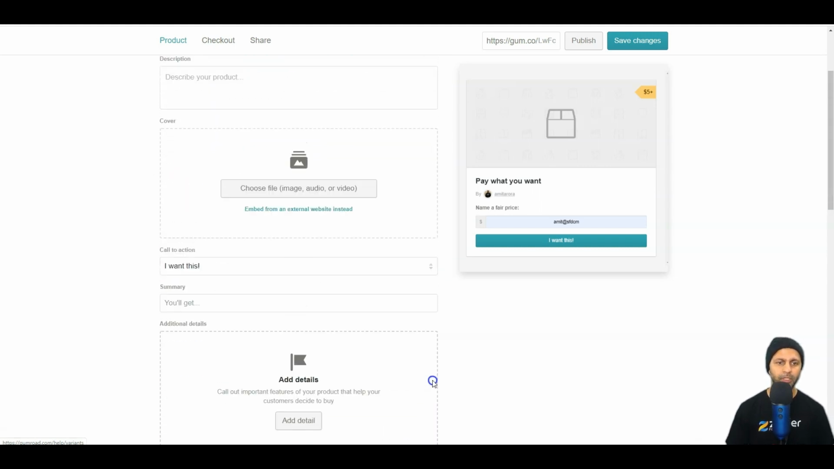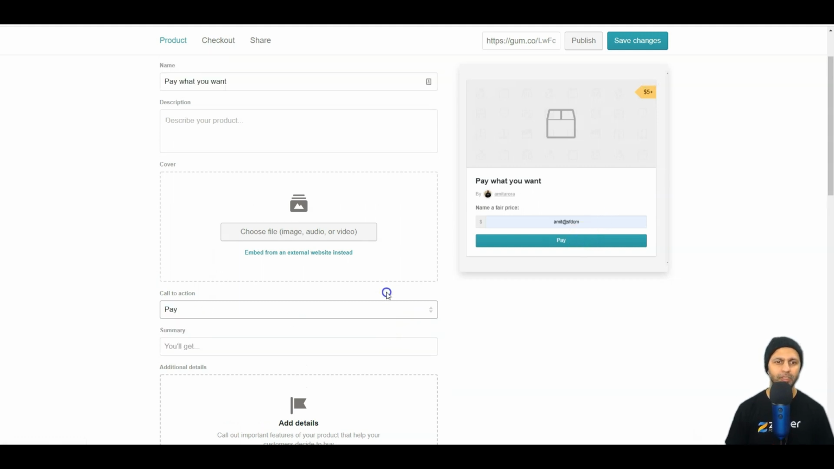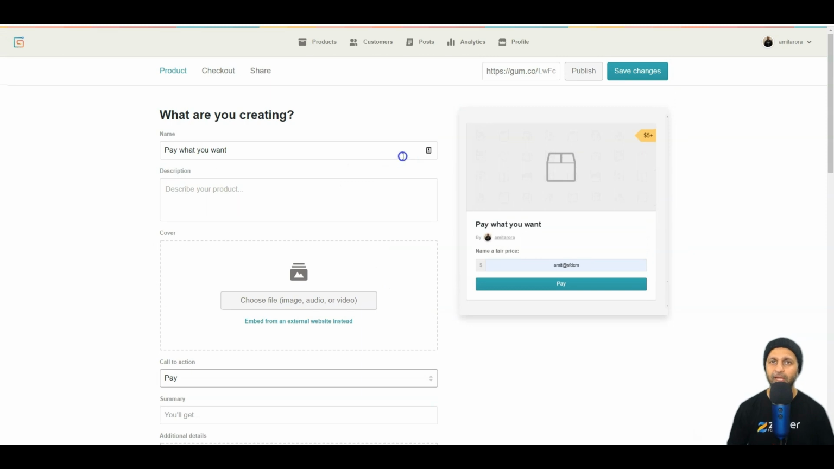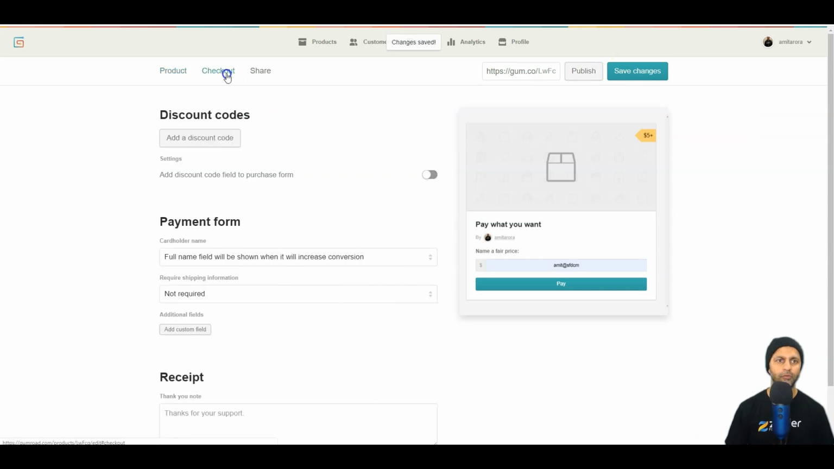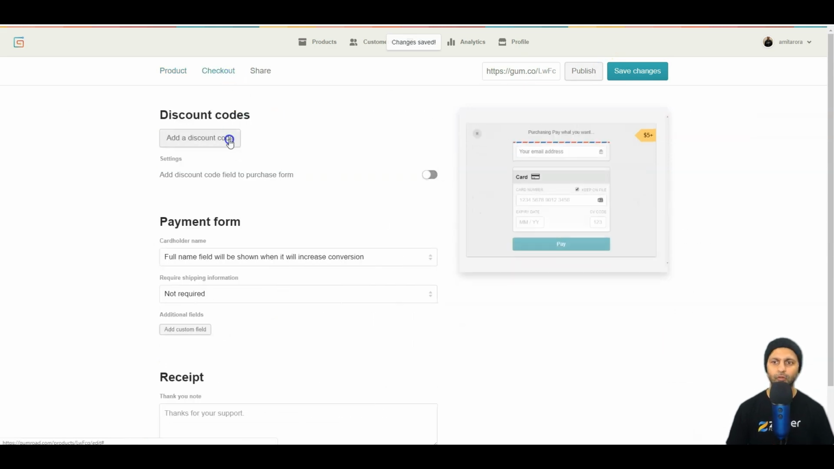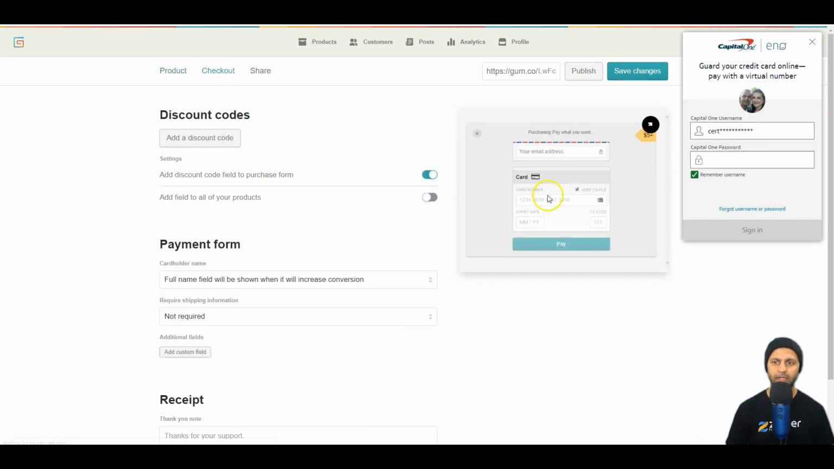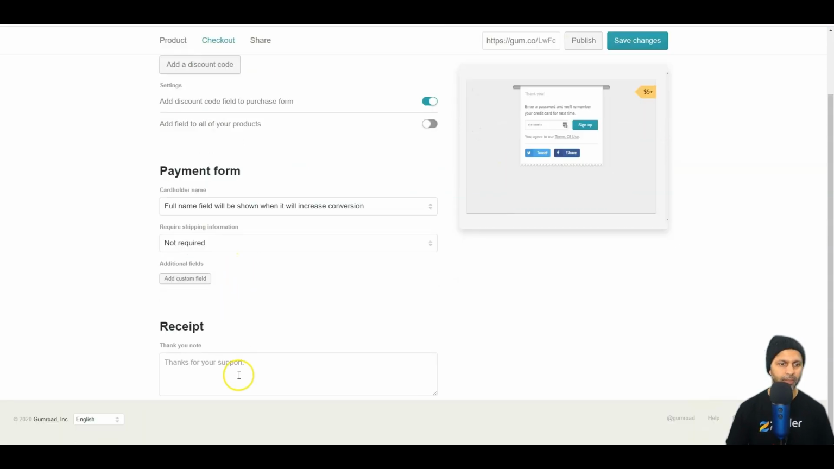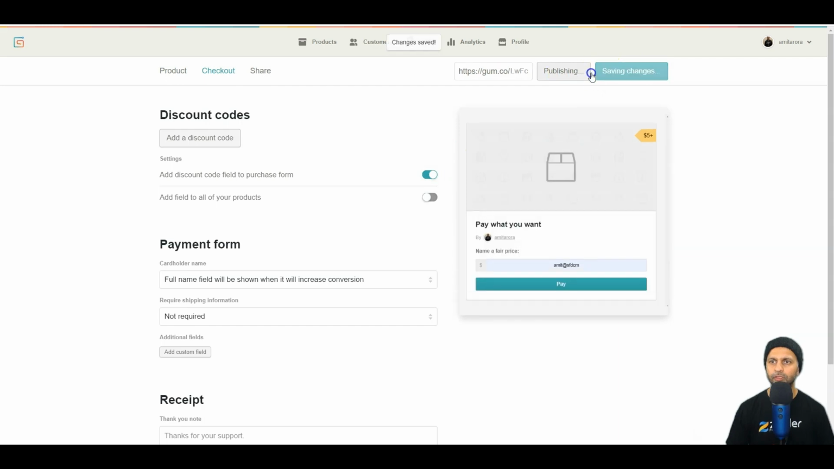And then up here you can add details about your product. You can also change the call to action. You cannot have a custom call to action in here, but it's fine because you're just embedding this button on your own site anyways. You can hit publish. So I'm going to hit save changes, and let's go to checkout. You can add discount codes here at checkout, and if I enable this, they'll be able to add a coupon code upon checkout. Then payment, and finally receipt. I'm just going to hit save changes again, hit publish, and now I can hit share.